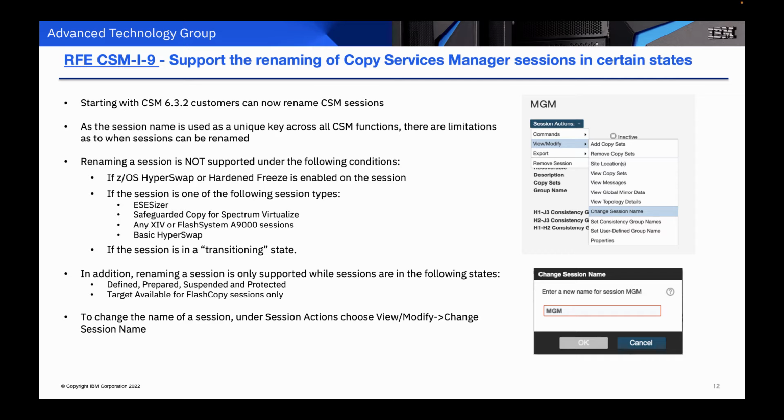The other one, there's a few session types that do not support it at all. ESE sizer session is one of those. That's really meant to be a temporary session to help you get your write IO statistics to help you size your environment, and so we didn't really support that. We don't support the renaming on that because it's constantly querying, and we didn't want to interfere with those queries.